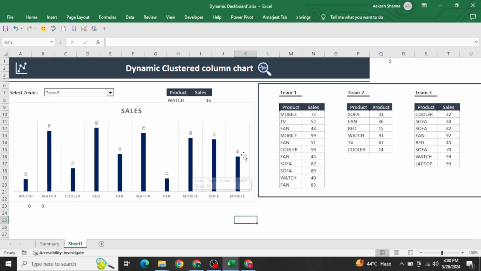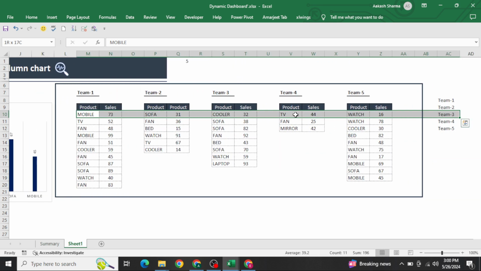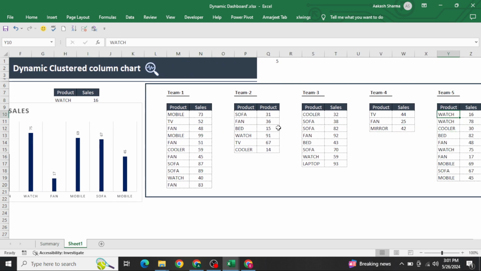If you see, I just created it here. I have five rows of data: team 1, team 2, team 3, team 4 and team 5. What I wanted to do is, if I select team 5, I want to see all the data we have in team 5. You can see we have data till mobile 45.